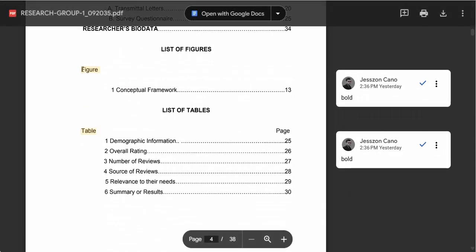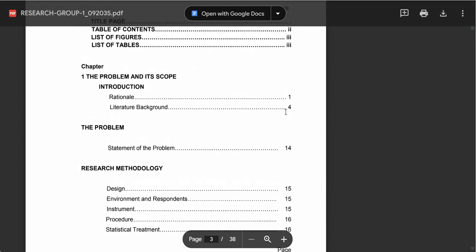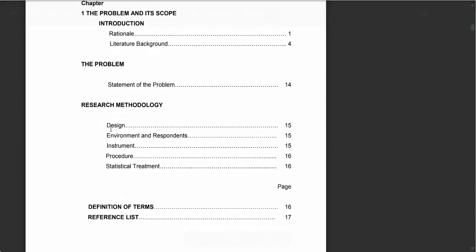So first here we need to bold the word figure, the table, and also the page here. Okay. And also in this part, I forgot to write a comment, but you need to put here the words research design, research environment, and it must be separated. Okay. We also have research respondents, research instrument, research procedure, and statistical treatment.